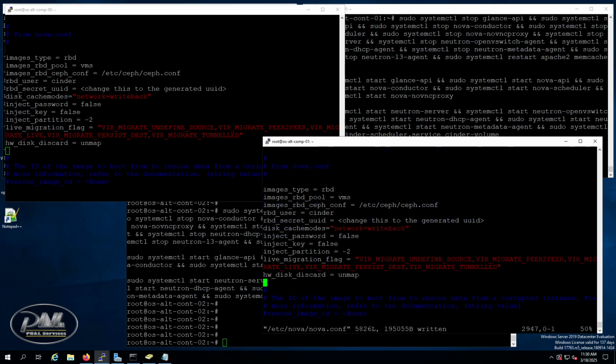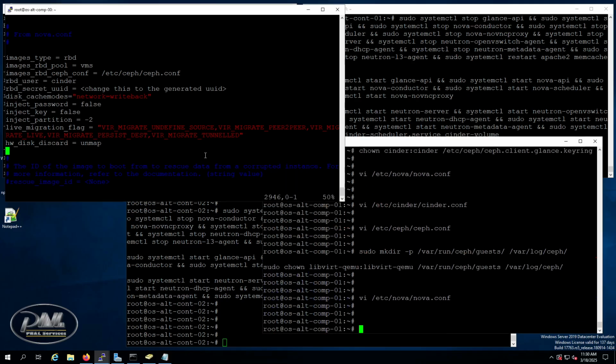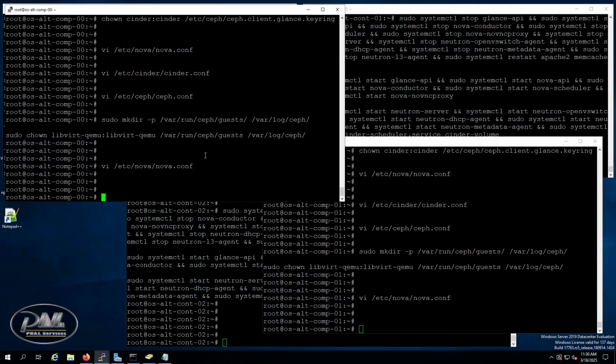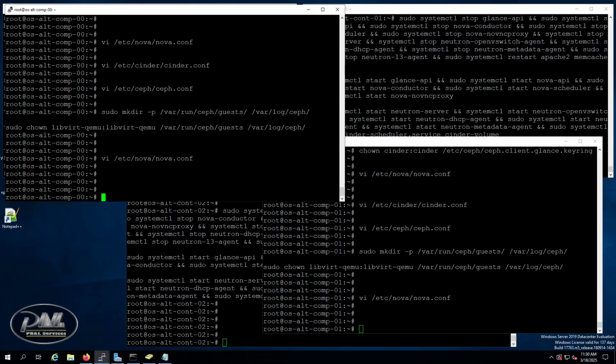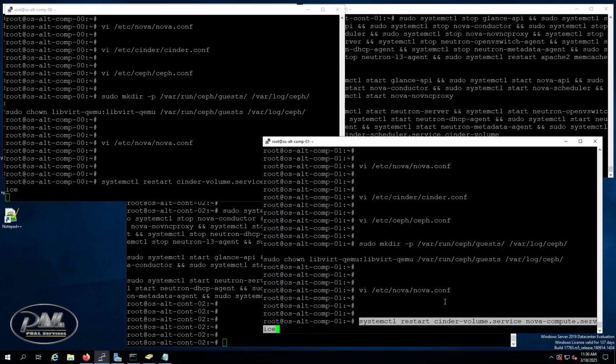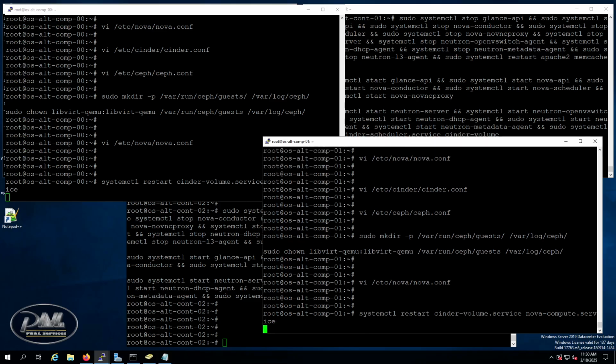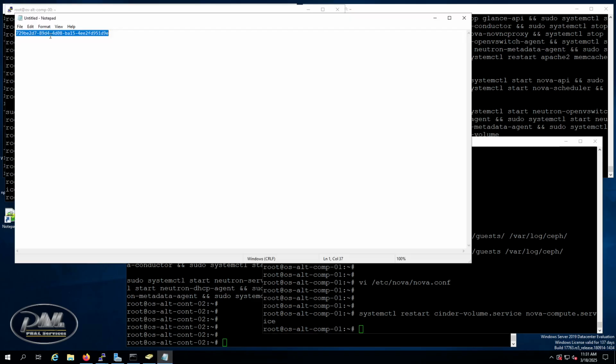Okay, so we can exit out of this, save and exit, save and exit. Next we're going to restart the Cinder volume service and the compute service because we just made changes to those files. Okay, good.